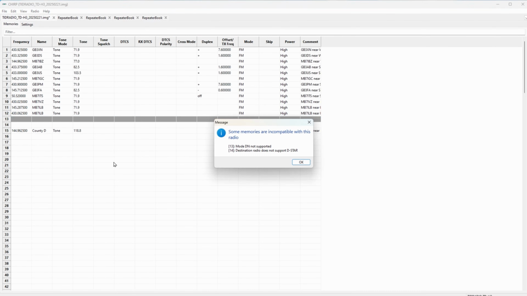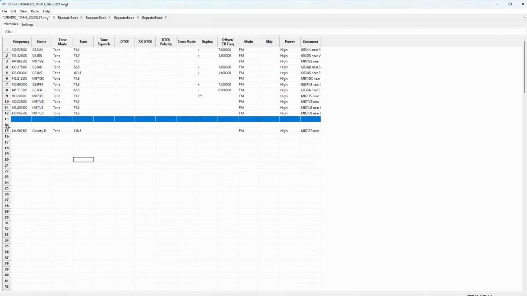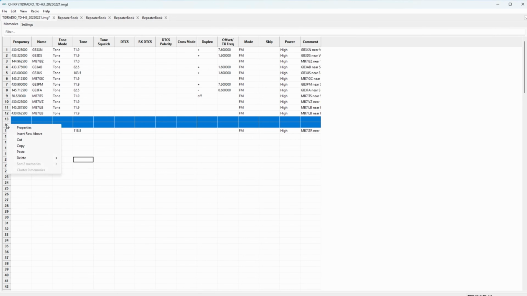And paste. Yep, it has. Look, DN not supported, D star not supported. So we'll just get rid of those, exactly the same. Hit shift, click on the 14. Delete. Two memories, shift block up.